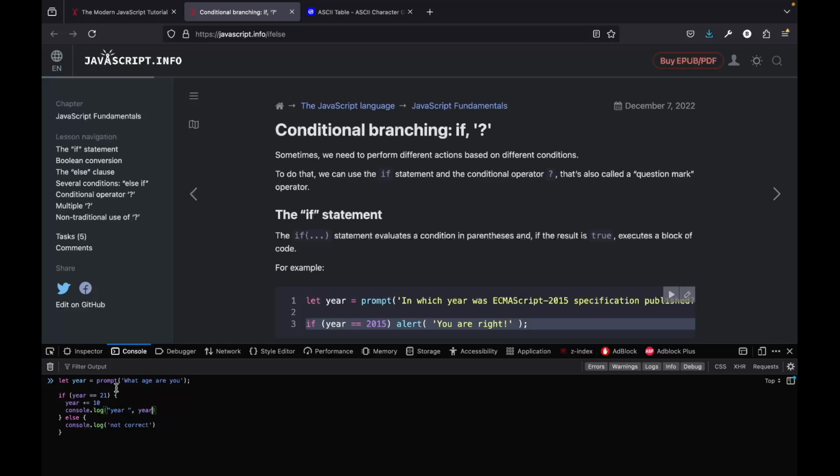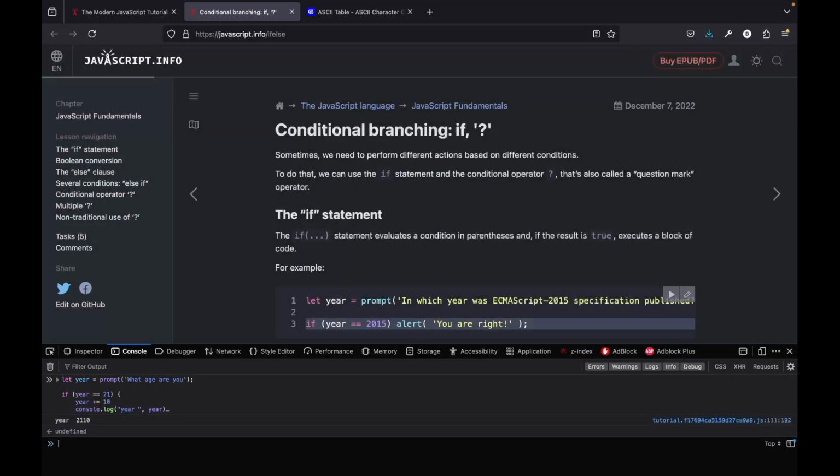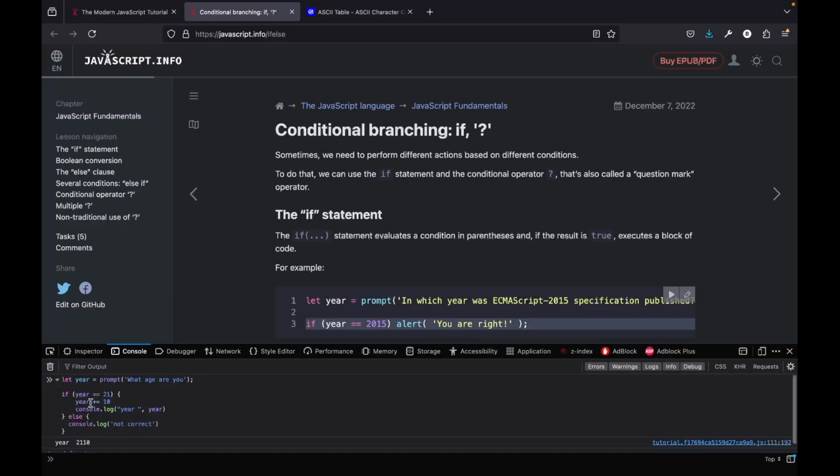So we have this double equals, and I don't know if you guys remember from one of the previous lectures that this prompt always gives us a string. I'm sure you can already tell what's probably going to happen here. We'll say I'm 21, and look at this. We wanted to add 10 to year, but because it was a string, we actually get 2110 when actually we wanted 31. This is a stupid contrived example. I don't know why we would add 10 to a year, but I just wanted to showcase why we always want to use the triple equals.